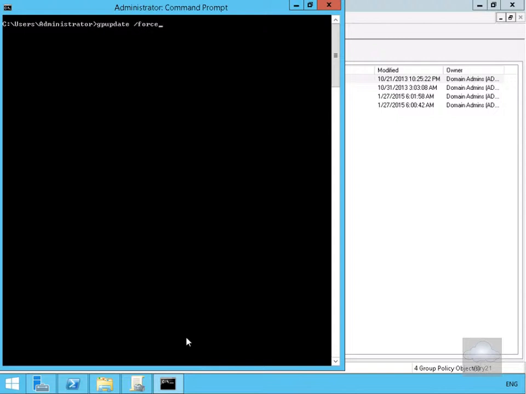We're going to do that by issuing gpupdate /force, and as we can see, it's now updating the policy. Once this is complete, we've forced through the changes to the group policies that were modified by our administration team. So as we can see, that's now forced through.